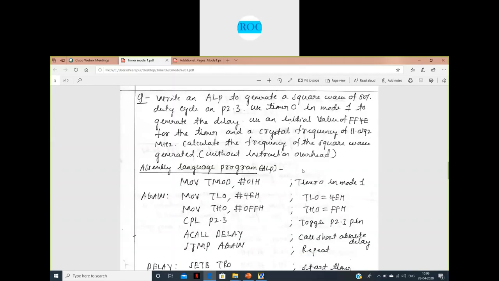The first step you need to follow in order to generate the time delays is to initialize the TMOD register. First I'm initializing it here, and it is timer 0 in mode 1. So what I have is MOV TMOD, #01H, so that the lower bits, bit 0 is 1 and bit 1 is 0. So timer 0 is selected to operate in mode 1. First I will initialize the TMOD register and send that value.